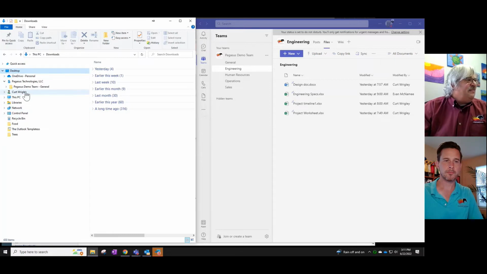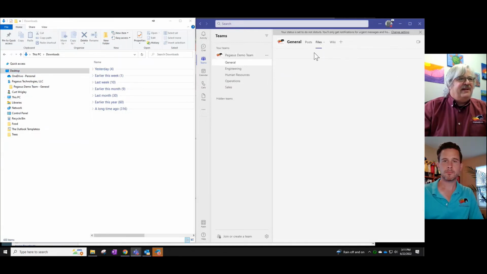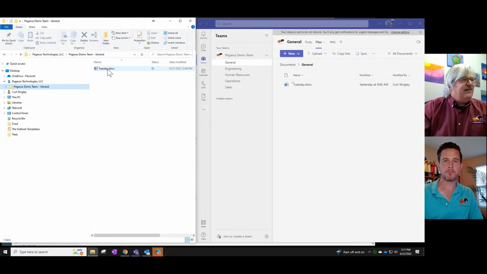And on my desktop here, you see an icon that looks like an office building, this blue icon. As in our case, it says Pegasus Technologies, and it has a folder called Pegasus Demo Team General. That aligns with this channel in Teams called General. So any files that are in this General channel in Teams, if I click on that channel, I will see them here in Windows File Explorer locally on my C drive. And that's done through a synchronization. So there's a synchronization technology built into Teams and OneDrive that will synchronize these files back and forth.